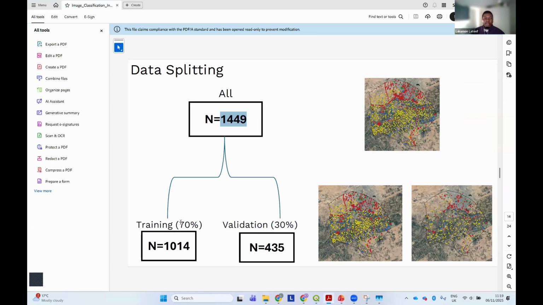The ratio to divide the points is not uniform. There are several ratios that you can use, maybe 80% for training, 20% for validation. It depends on the task and some other factors. But for this purpose, I've chosen to use 70% to train the model and the remaining 30% to evaluate the model. You can do this manually by just using random sampling. But for this purpose, we are going to use the OTB toolbox to do the splitting for us in a random way, so that anybody can do the same step and get similar results to ours.